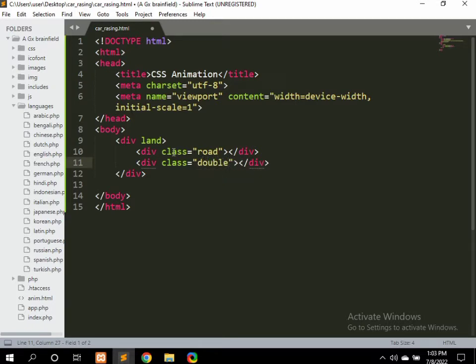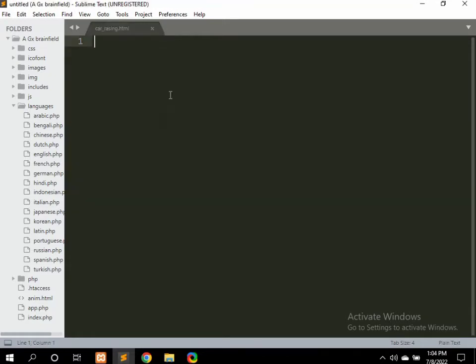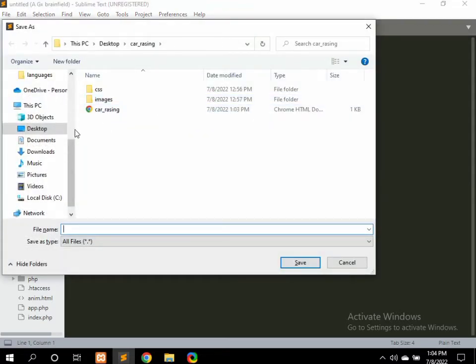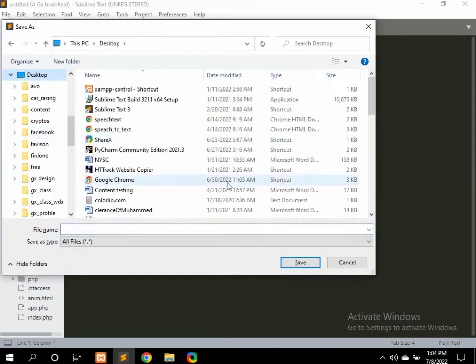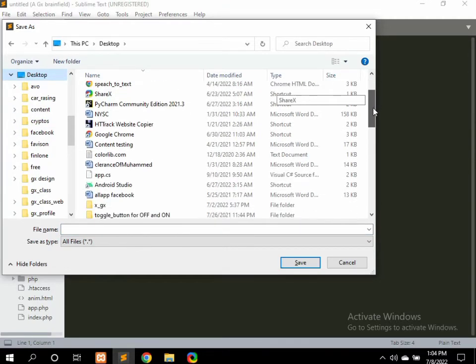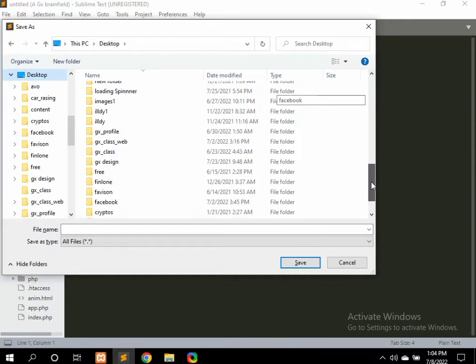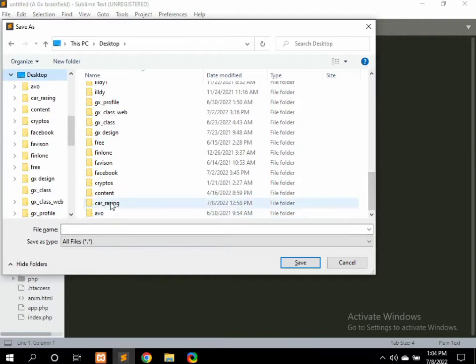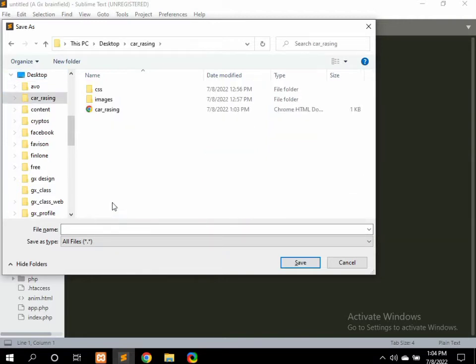Double underscore line. Okay, so we have three divs here now. So let's create our CSS. To create our CSS, press Ctrl N to open a new file, Ctrl S to save. When you save, click on Desktop. Scroll down, look for the car racing folder we created, and double click on it. Then you see the CSS folder there, double click on it to open the CSS folder.